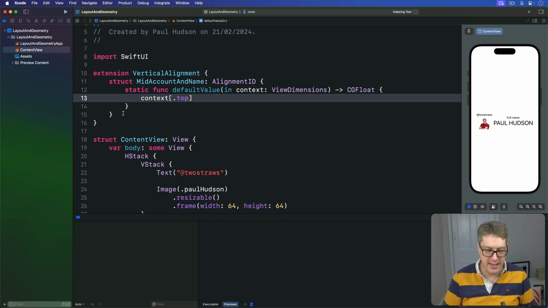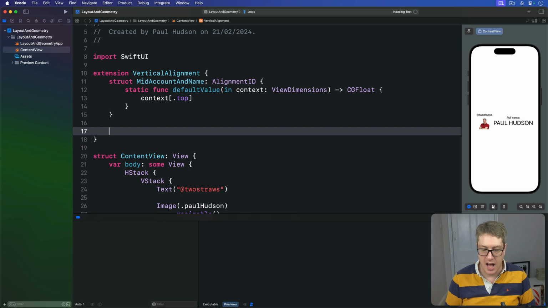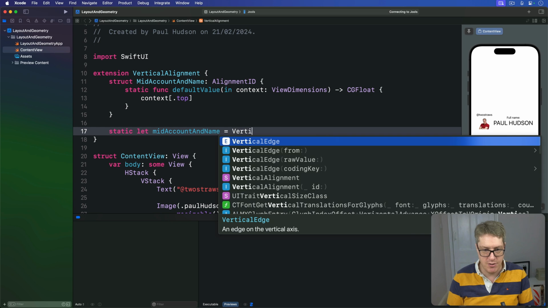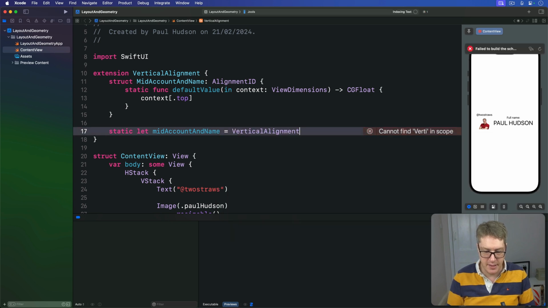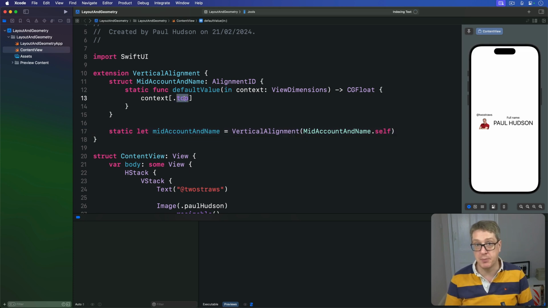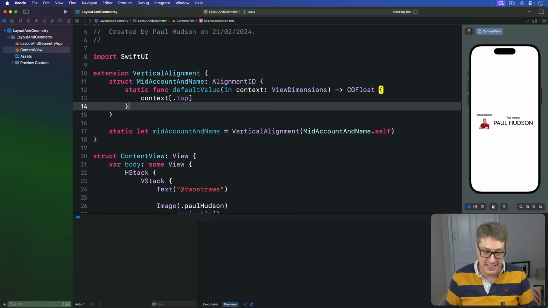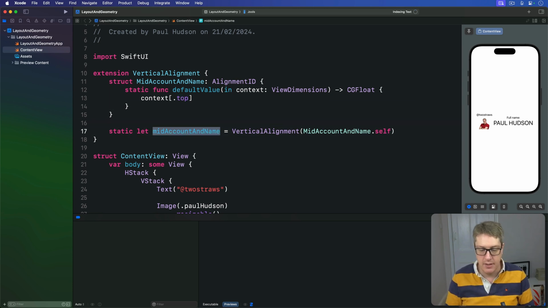I'll then make outside of this a constant that wraps this in a VerticalAlignment object for easier access. So I'll say static let midAccountAndName be a VerticalAlignment here, which wraps a MidAccountAndName.self struct. So you can see I'm saying use the top view dimension by default, and we have this static constant, midAccountAndName, so the custom alignment guide is easier to use.